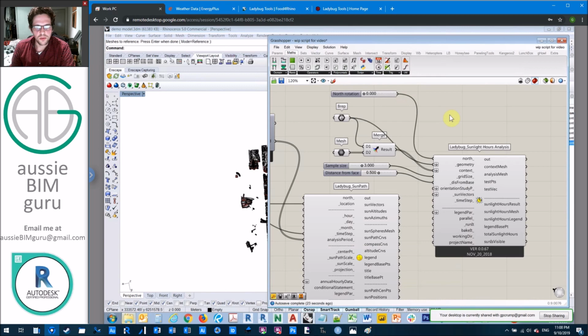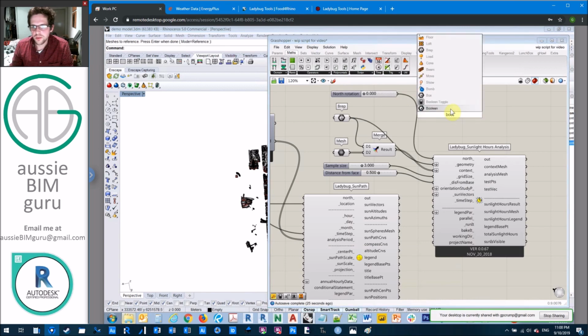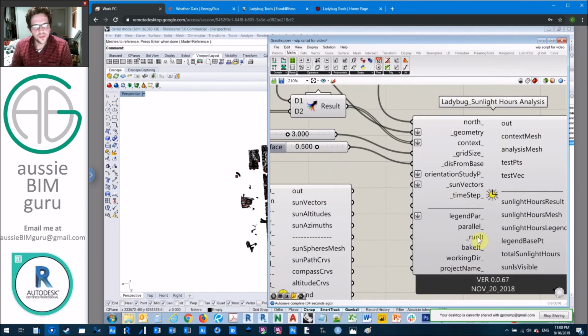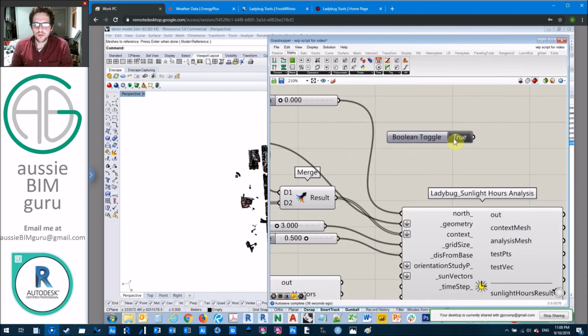So we could use a Boolean toggle. If you search for bool and you find Boolean toggle, once you turn this on to true, when it's connected to the parameter run it will run the study. But you may not want to do that, because what happens is the next time someone opens the script, it will run straight away. So a really good way around this is actually to use a special Boolean toggle.